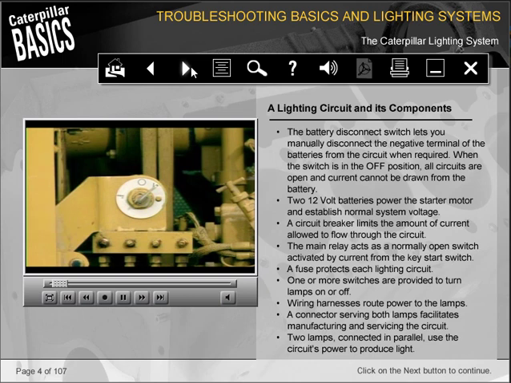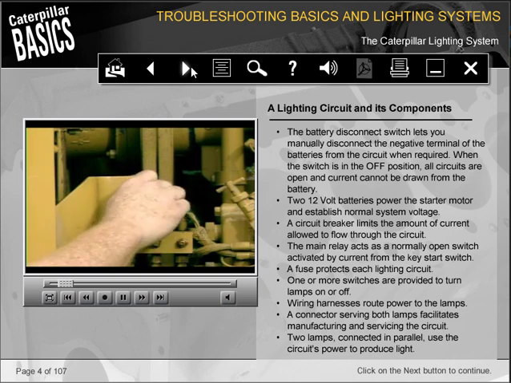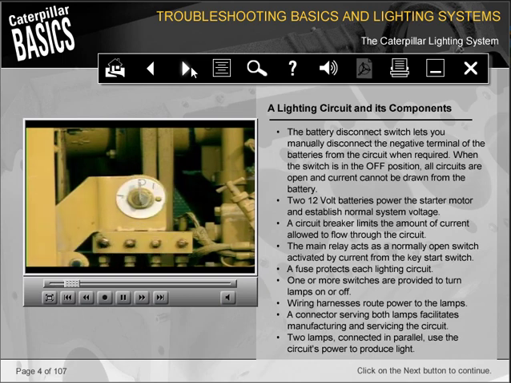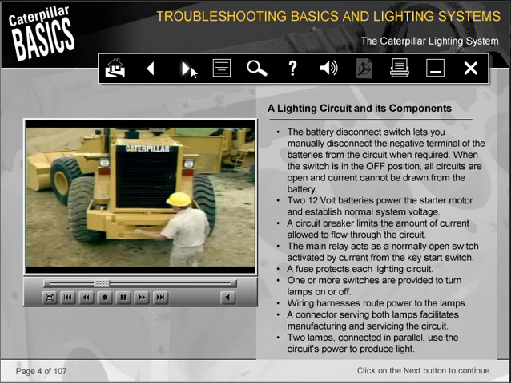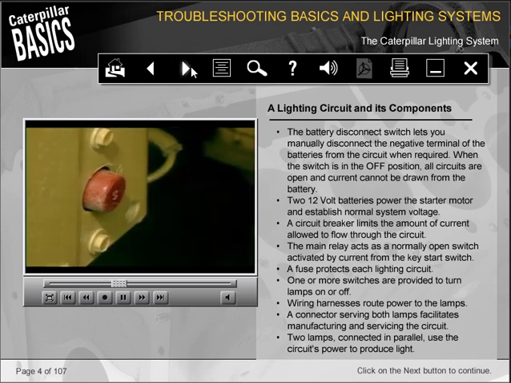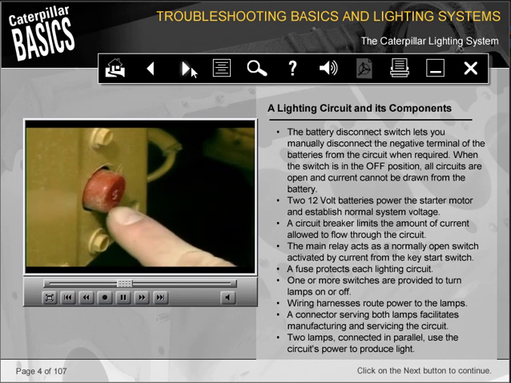The battery disconnect switch lets you manually disconnect the negative terminal of the batteries from the circuit when required. When the switch is in the off position, all circuits are open and current cannot be drawn from the battery. Two 12-volt batteries power the starter motor and establish normal system voltage. A circuit breaker limits the amount of current allowed to flow through the circuit.